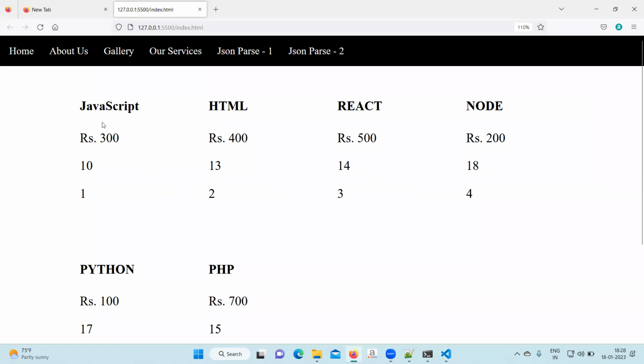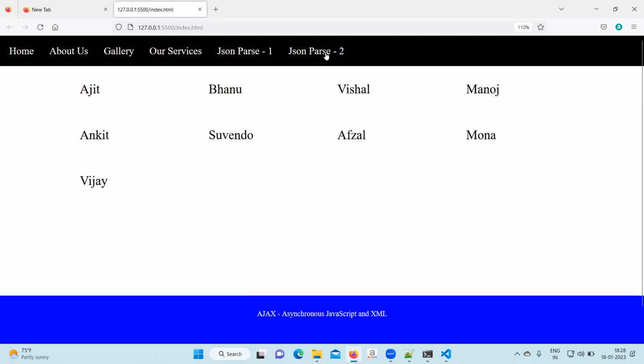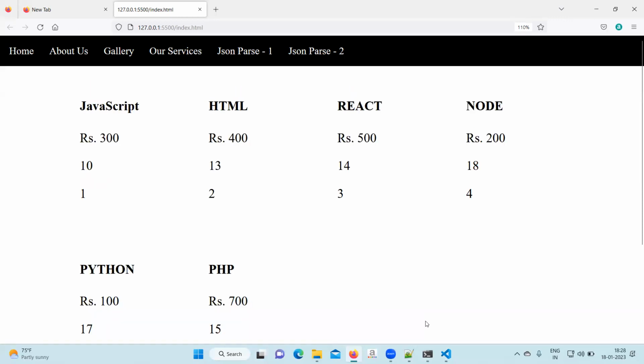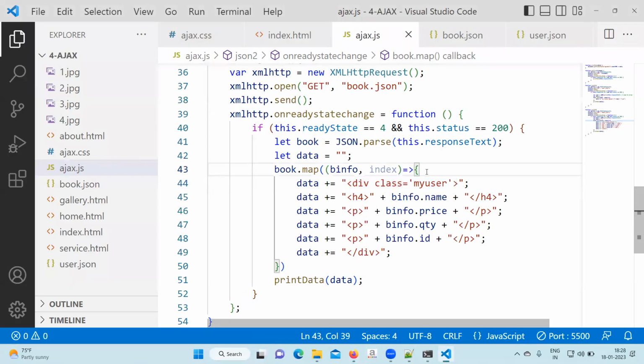Okay, it's coming very big, because we have given a big font size. See, this is called JSON parsing. You read the data from the server, convert it into an array, and that array again you run the map and print inside the page. Check now, working, not working.